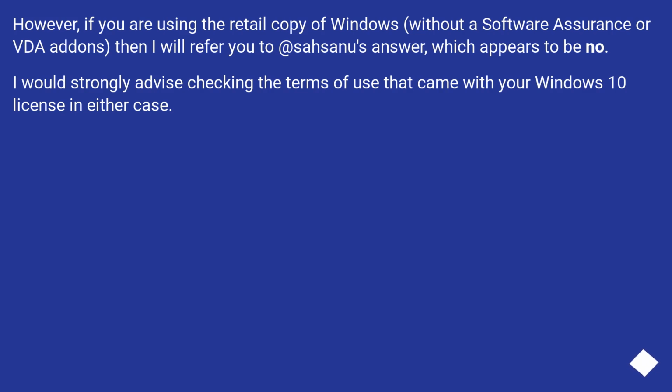However, if you are using the retail copy of Windows, without Software Assurance or the add-ons, then I will refer you to Sasanu's answer, which appears to be no. I would strongly advise checking the terms of use that came with your Windows 10 license in either case.